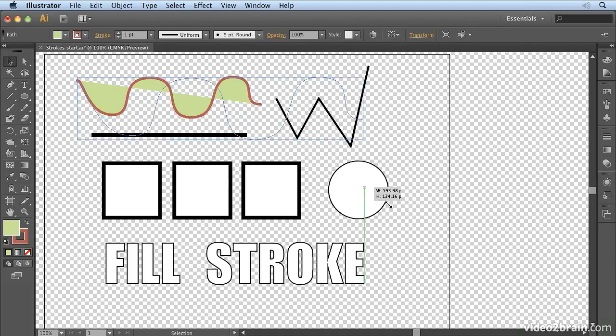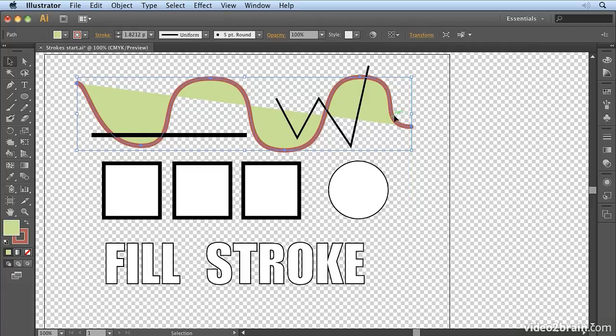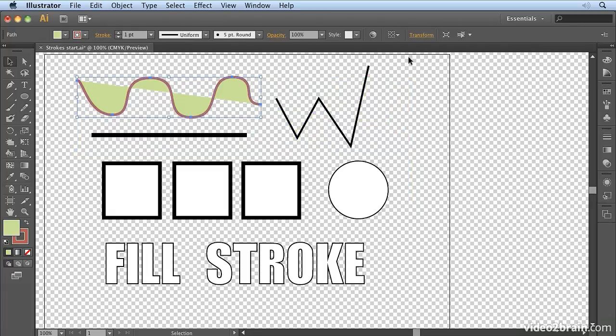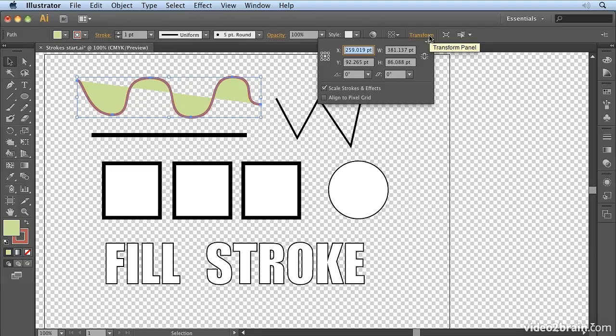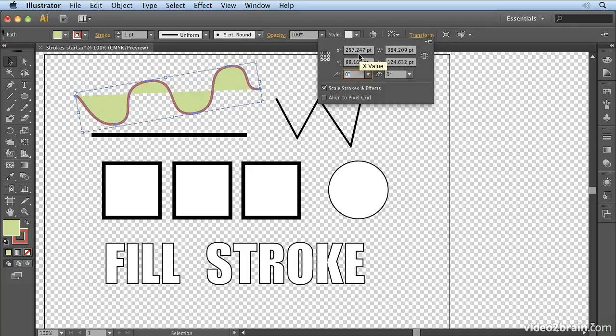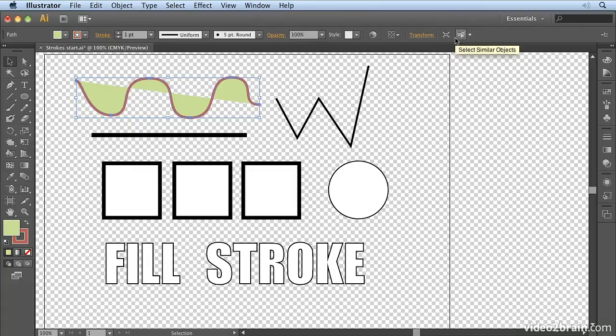So I can just click and drag, and it now scales the stroke as well as the effects. Now that's an option that you can turn on and off in there. You can also align it to your pixel grid, rotate it if you need to. Again, using the arrow keys, I can put a rotation in there or a skew. So really lots and lots of options in here, and you've got selection and isolation options up here as well.